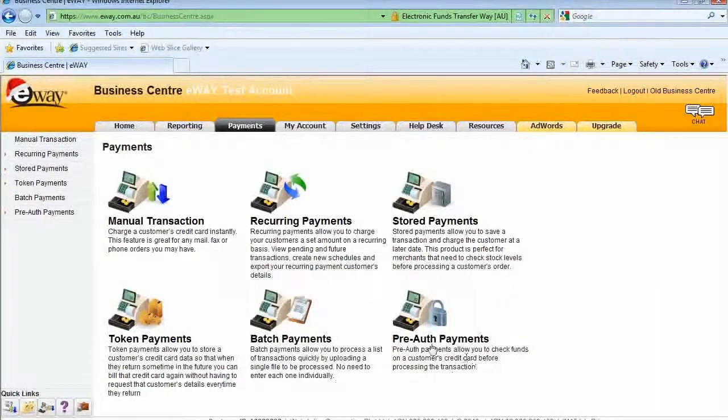And finally, we have pre-auth payments, which is where you can authorize and reserve funds on a credit card and then capture them at a later date. So similar to when you check into a hotel, they swipe the card, and then when you check out, they actually capture the payments and add anything that's been put through on the bill.